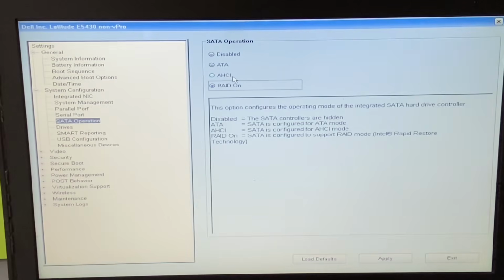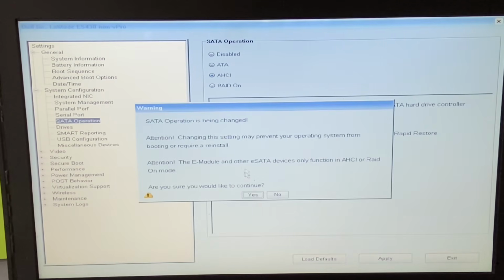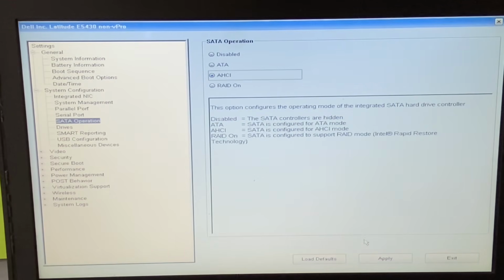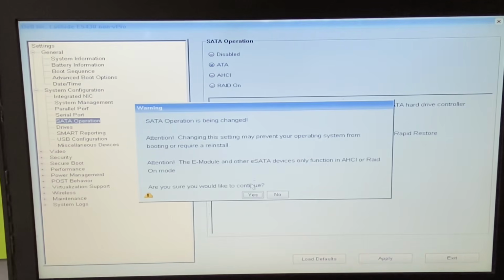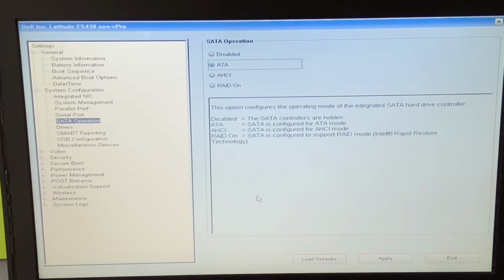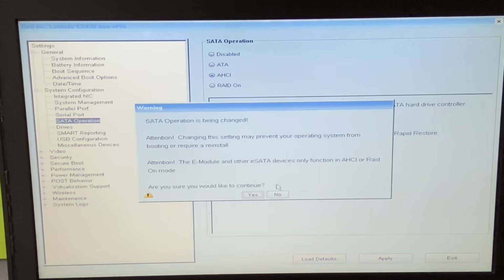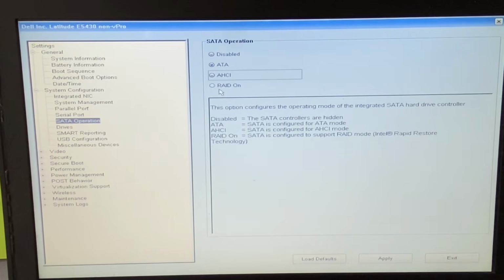In some laptops, AHCI will work. In some laptops, RAID On will work. In some laptops, ATA will work. So you have to check with these three options: ATA, AHCI, and RAID On. Check all three options one by one. I will go for this RAID On. I will first cancel it and select this RAID On, click on apply, click on exit.